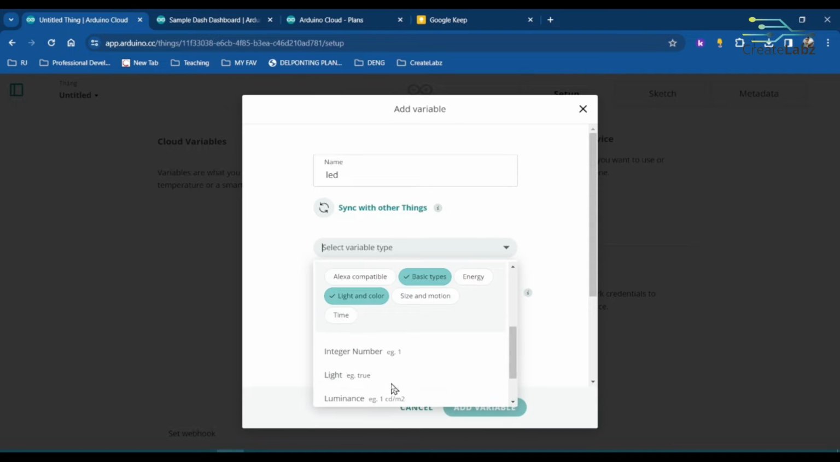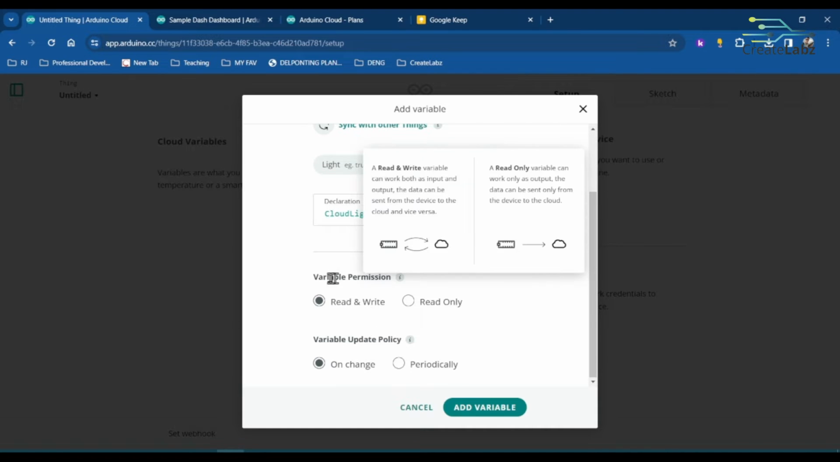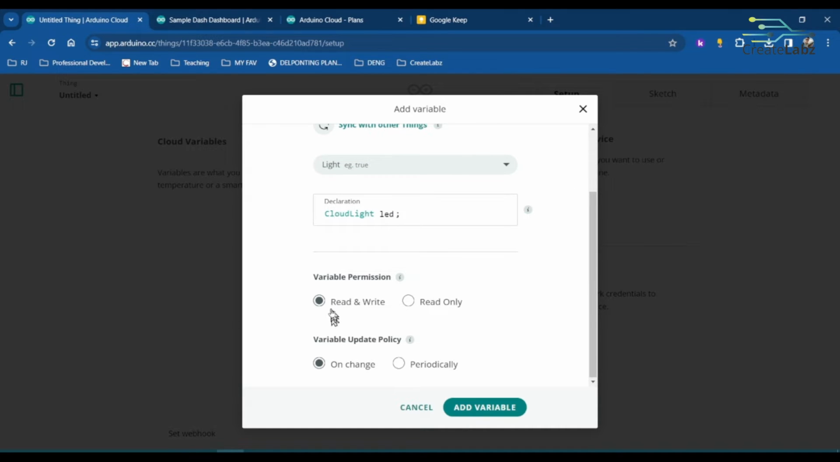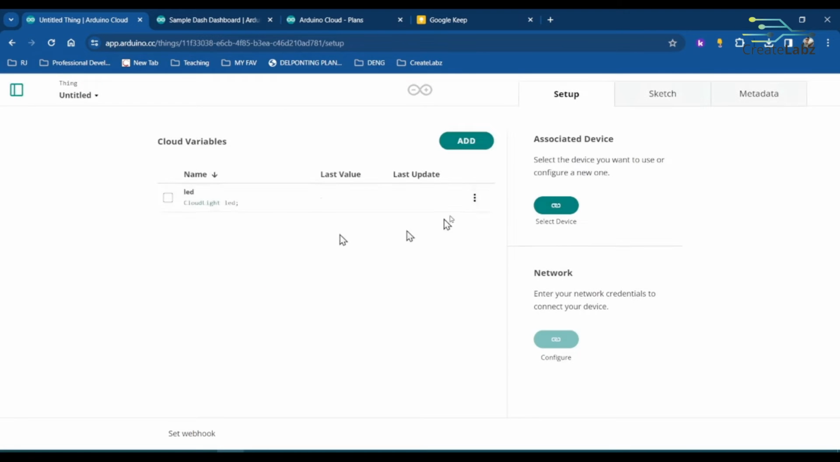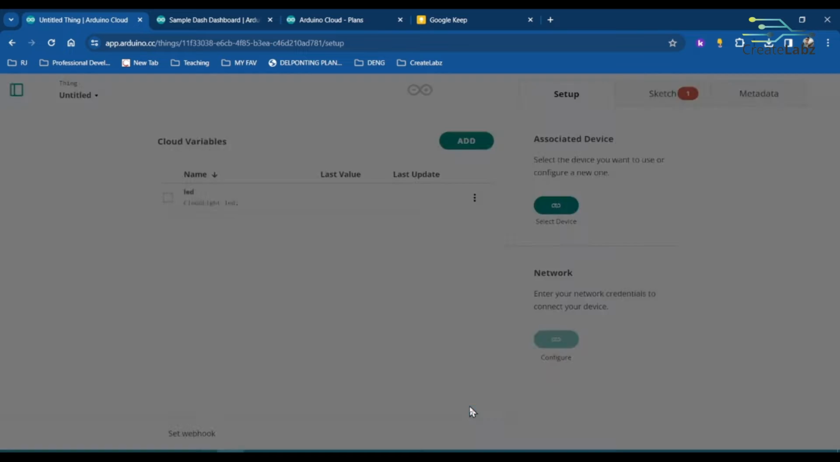Notice that we used the light and color filter for the variable type of the LED, allowing us to choose the light variable type. We leave the variable permission and the update policy to default settings. Click Add Variable to add the variable for the LED. Now we add more variables for temperature and humidity.